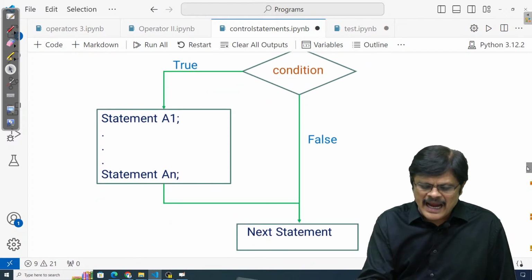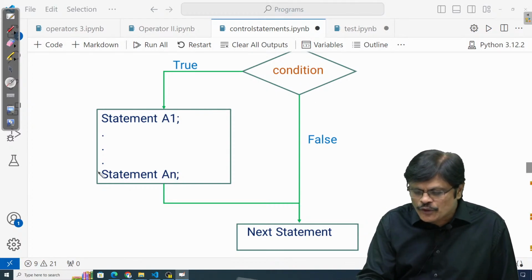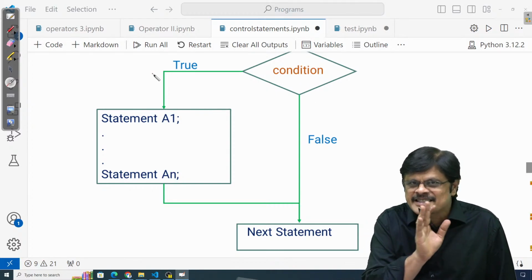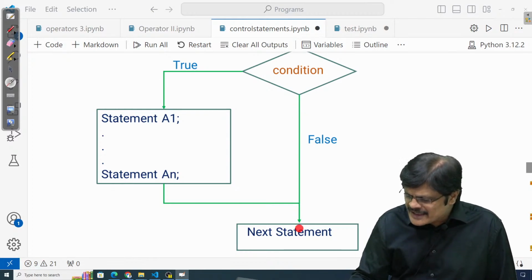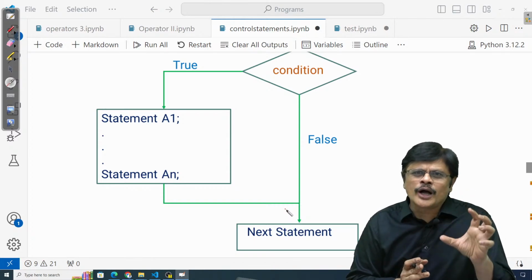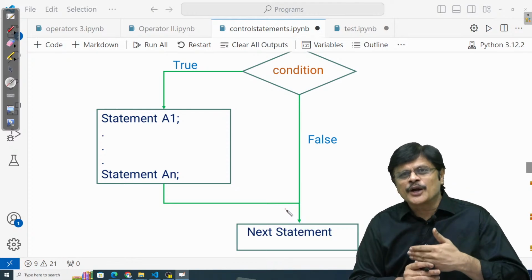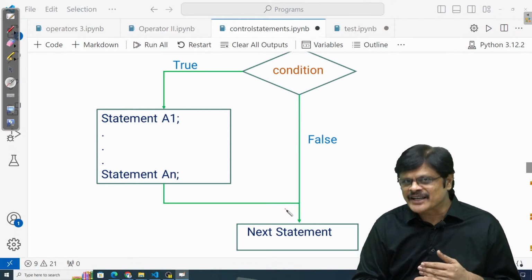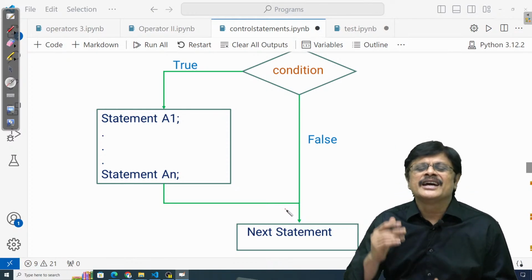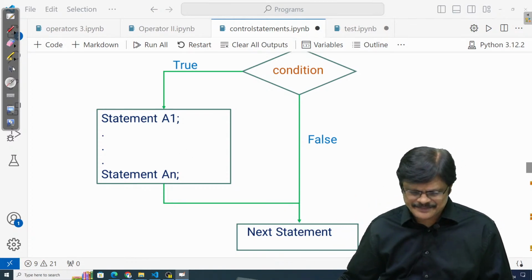Is that clear? And if it is an if statement, if the condition is false, directly without executing any of the statements in this if block, control is directly transferred to the next statement. If the condition is true, all the statements in that if block are executed, then the control is transferred to the next statement after the block. If the condition is false, directly we move to the next statement. So that is what exactly happens.